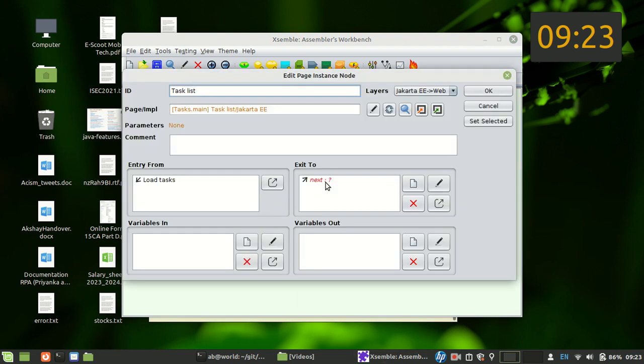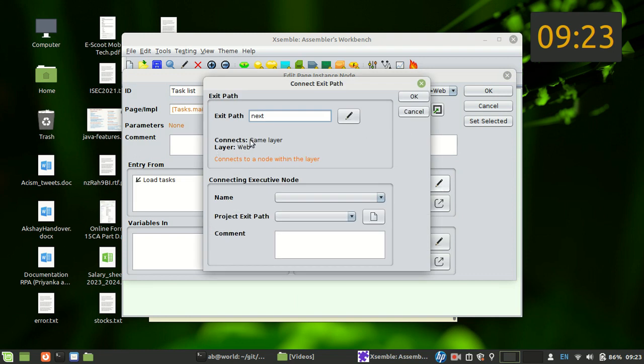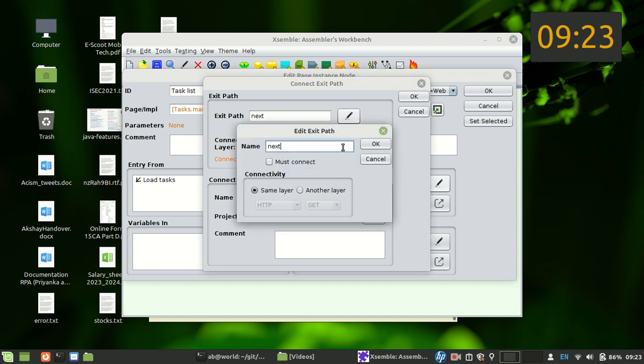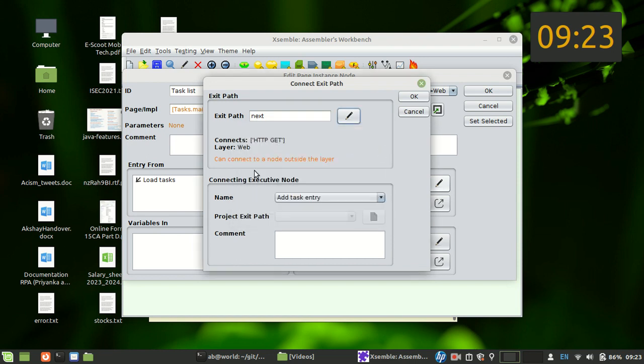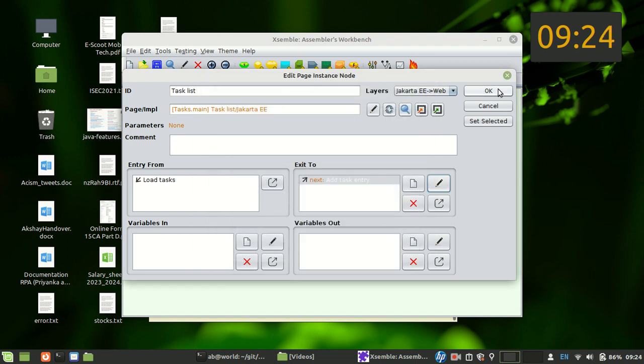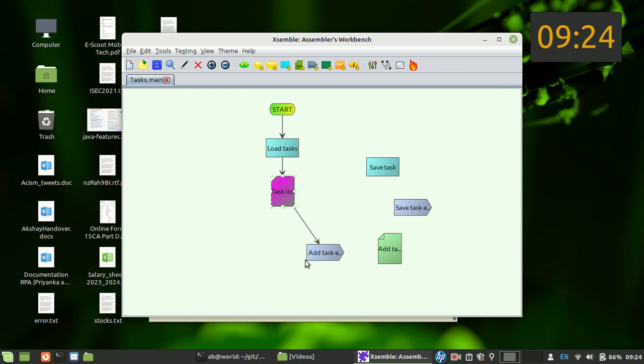Now there is one thing to note. This next is designed to connect to the same layer, and now it is going to get to the web layer. Now we don't need that. We need to connect it to an entry point which goes back to the server layer. So let us change this next button to connect to another layer, and it is going to connect to another layer using HTTP GET. Once I do this, all the entry points will start appearing in this drop down. Let's choose add task entry, click OK, so that this connection is made.